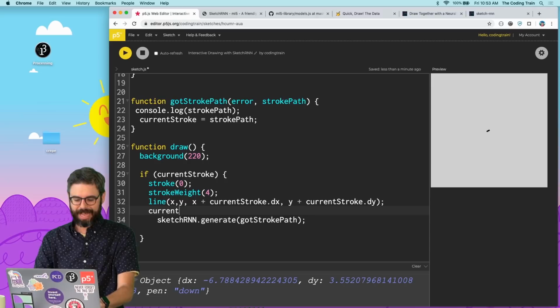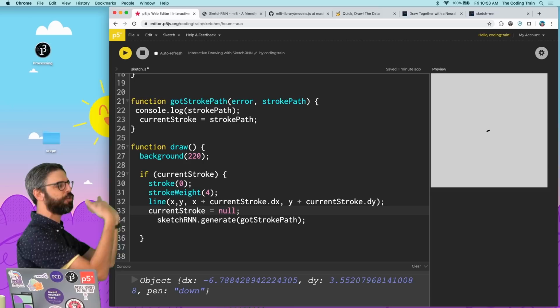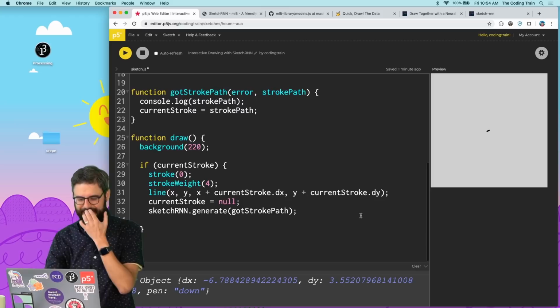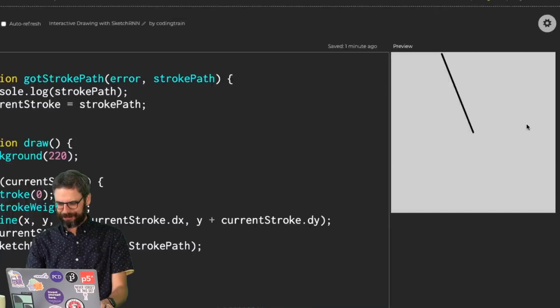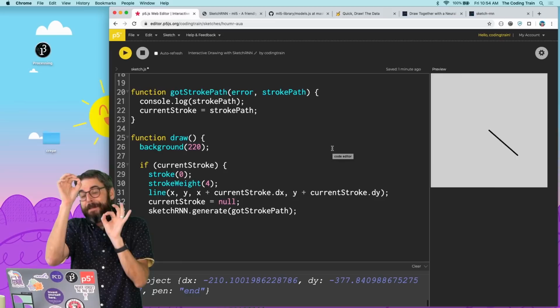So the draw might continue to loop, but it won't continue to draw that same stroke over and over again until a new one comes in and fills into that variable. So I think now, if I run this, we're going to see. Ah, OK. So close. Look at this cat. Meow, meow, meow. I drew the vector path, but I didn't move the pen to the next spot.